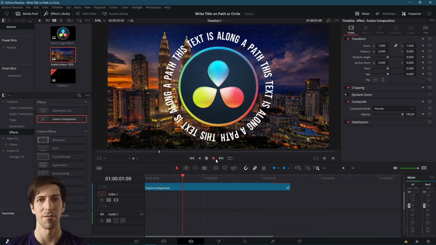And we have a fun little animation of the text moving along the circle, but you could also do the same thing with the path as I showed you earlier on in the video. So that's pretty much going to be it for this video, creating titles using path and circle layouts in DaVinci Resolve 17.